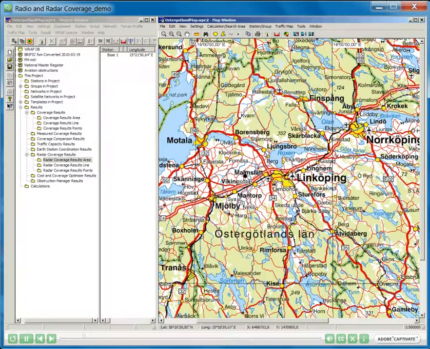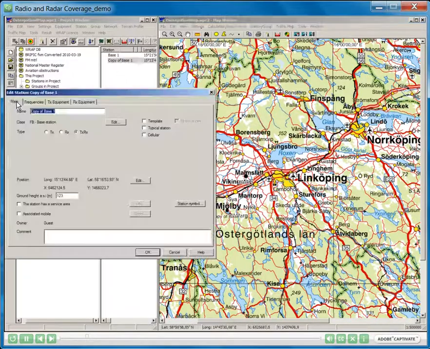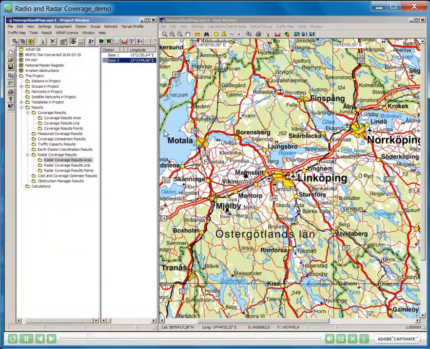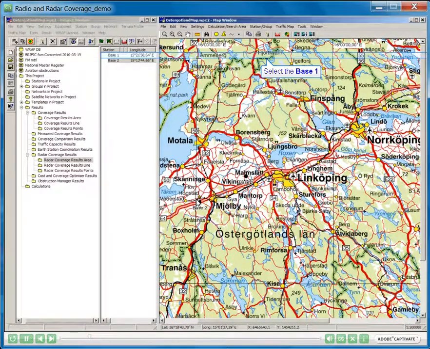I make a copy of this by using the left mouse button, pressing it and the control key at the same time, and now I have two stations there. Let's change the name to base 2 and move it a little further away. Let's place it there.